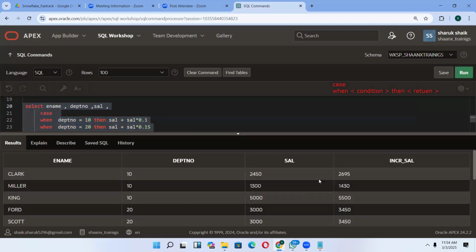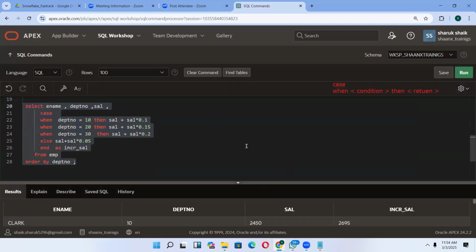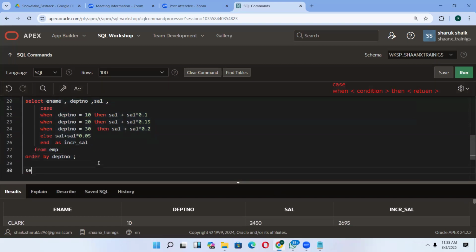Same output, right? See, guys, the advantage is that whenever you are using the equals to operator, you can mention that column name above, and then you can directly write 10, 20, 30 like that. But there is another case, guys, that is searched case. Let me show you.